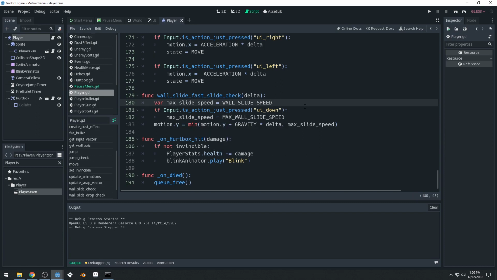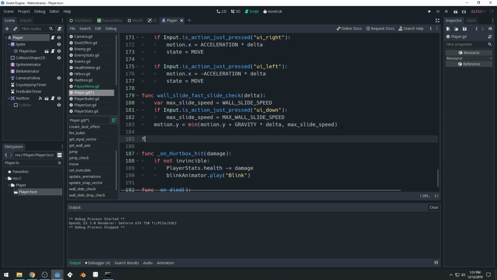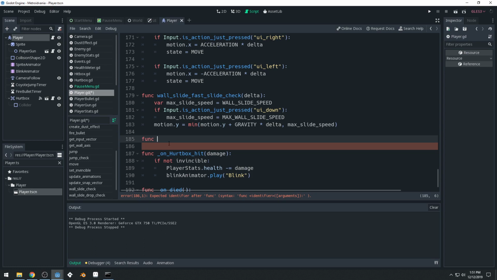So if they're pressing down, our max slide speed is going to be used instead of just the normal slide speed. Okay, we're getting close. I knew this lecture was going to be a little bit longer and a little bit more complicated. So let's move on to the next function. We need a detach check, and this is the last function that we're going to be using. Wall detach check. We'll pass in the wall axis.